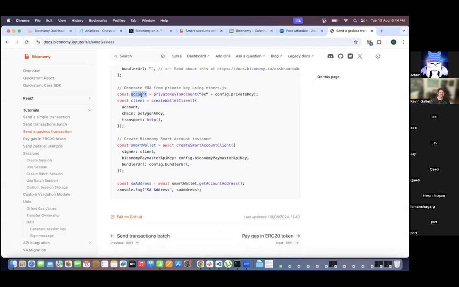So you can pass the key here, and then that's how your account will be created. And then essentially, using the smart account, you can do all the transactions.